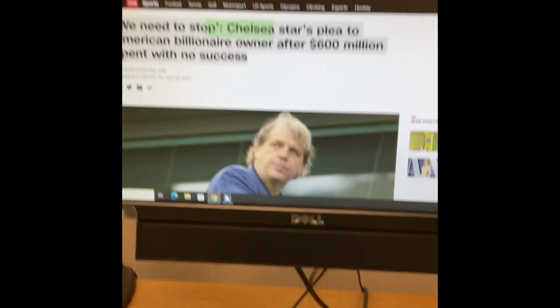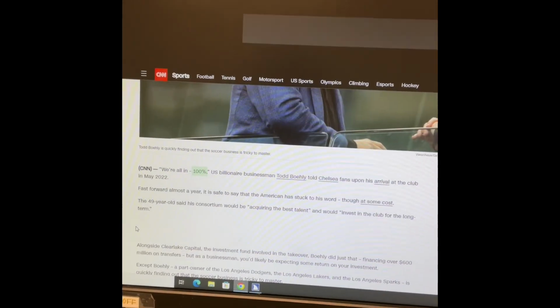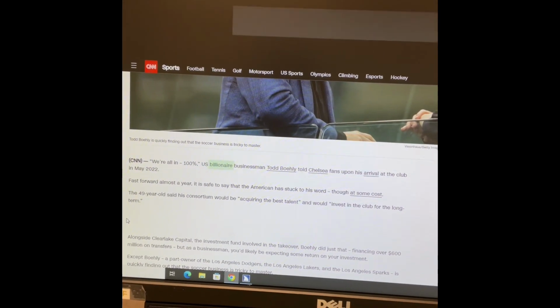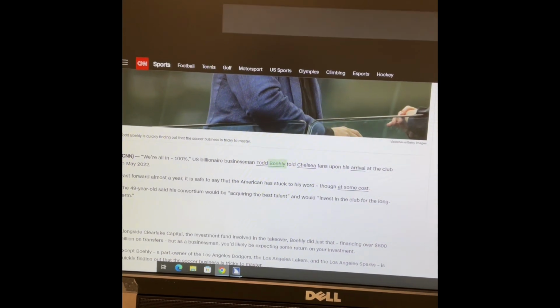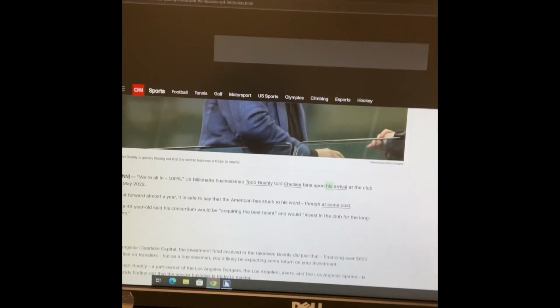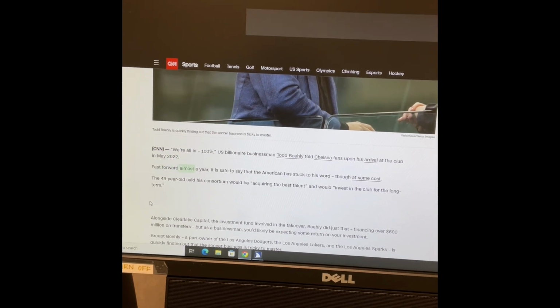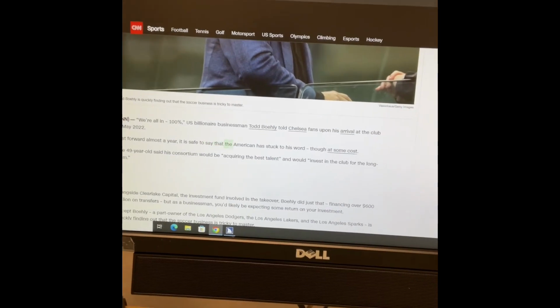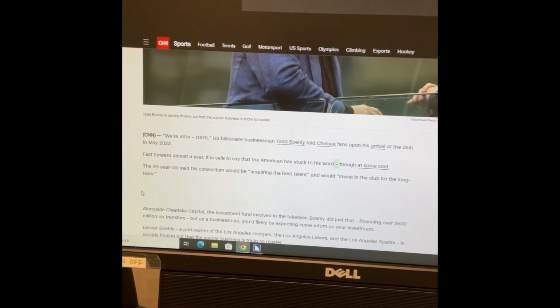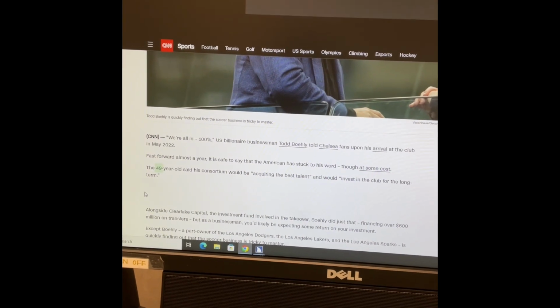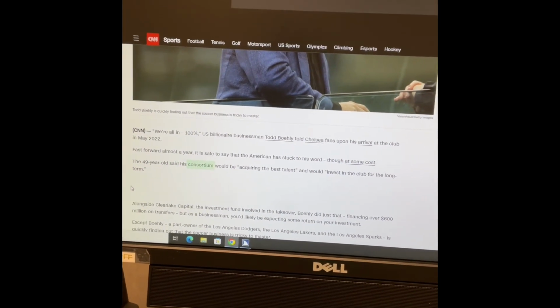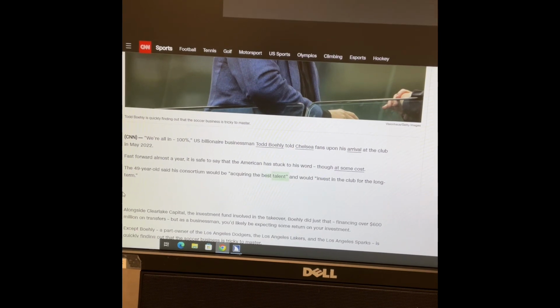And it's going to work great. So when you click on the article and you hit insert down arrow, it'll start reading it. Fast forward almost a year, it is safe to say that the American has stuck to his word at some cost. The 49-year-old said his consortium would be acquiring the best talent, quote, and would leave, quote.